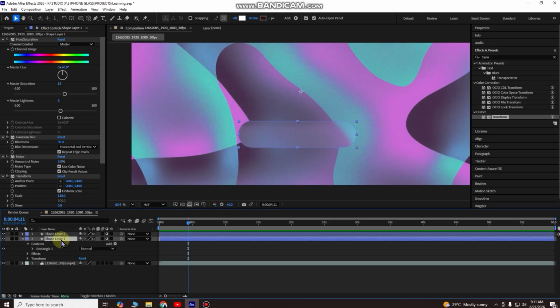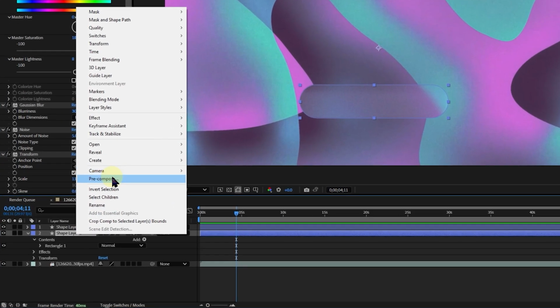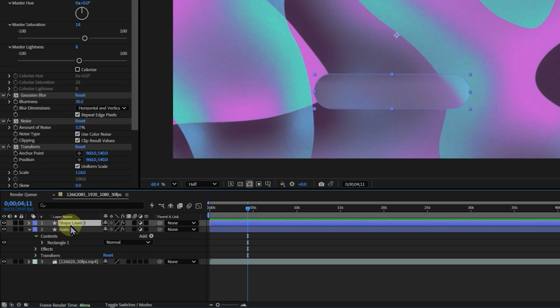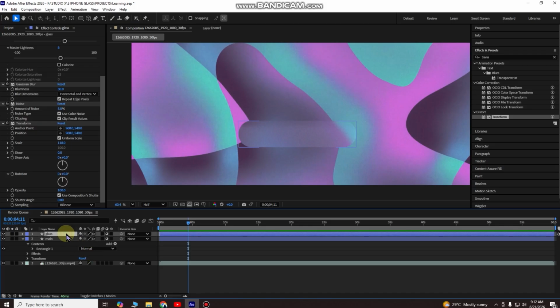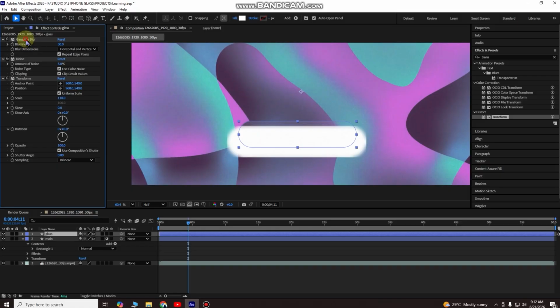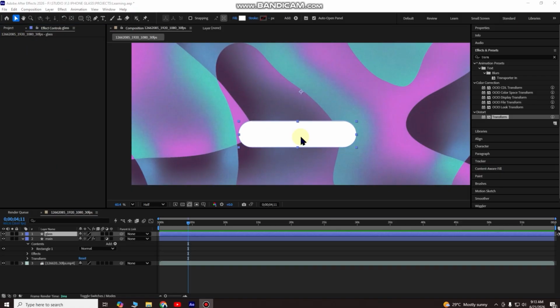And guys, let's just rename these shape layers. So I'll rename this to main and the second layer to glass. Now click on this glass layer and turn off this adjustment layer, and also go to the effects and delete all the effects. And now guys, change the color of this fill to black.